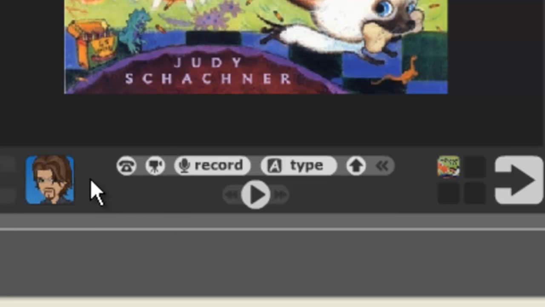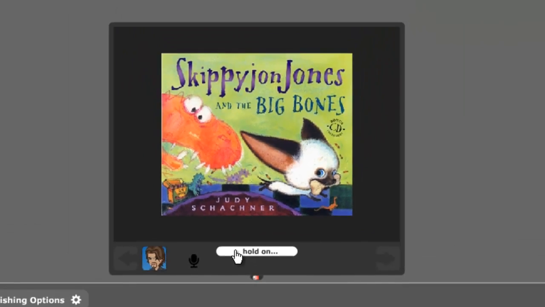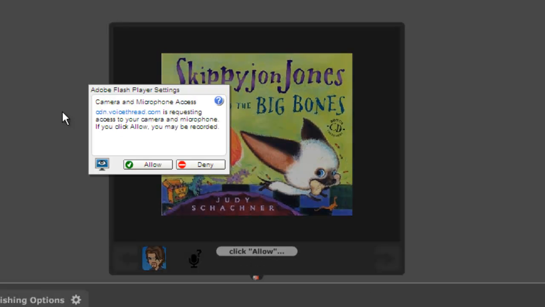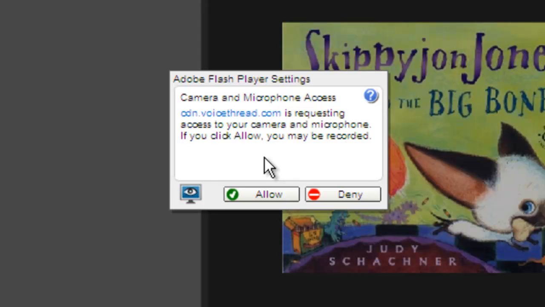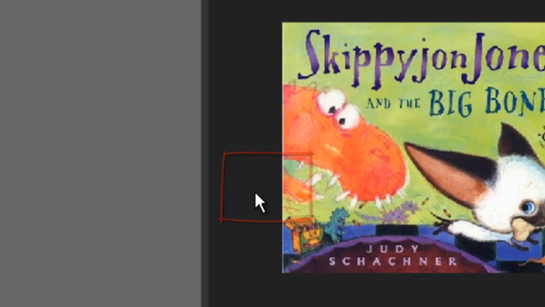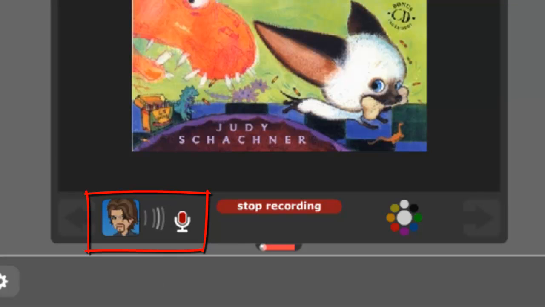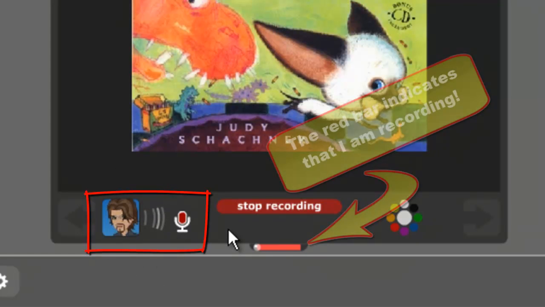So in order to record over top of this, I will click Record. It's going to say hold on, and it's going to pop up this window. Would you like VoiceThread to access your microphone of your computer? You have to click Allow in order for it to work. And as you can see, the little lines beside my face indicate that I am speaking right now.